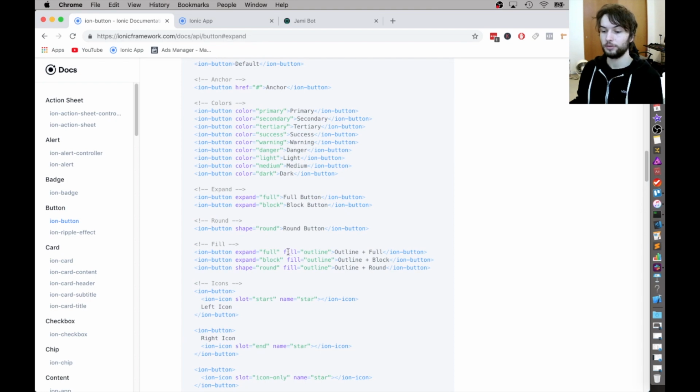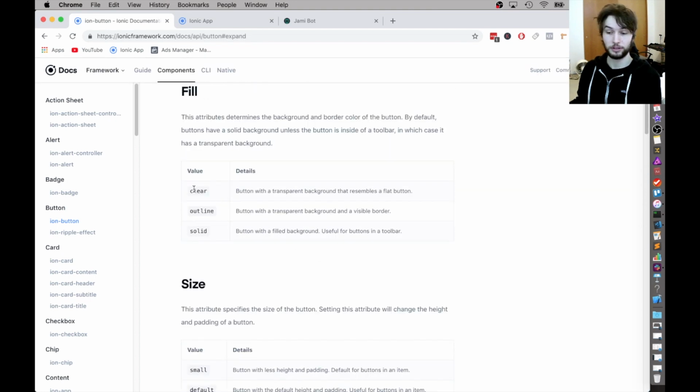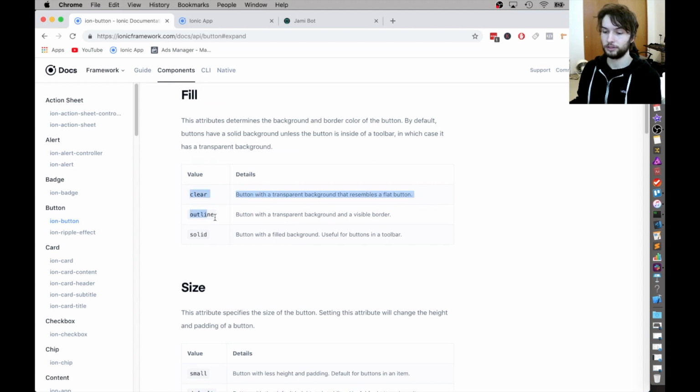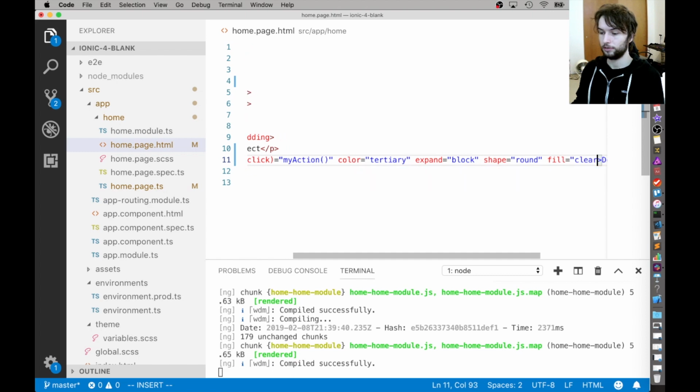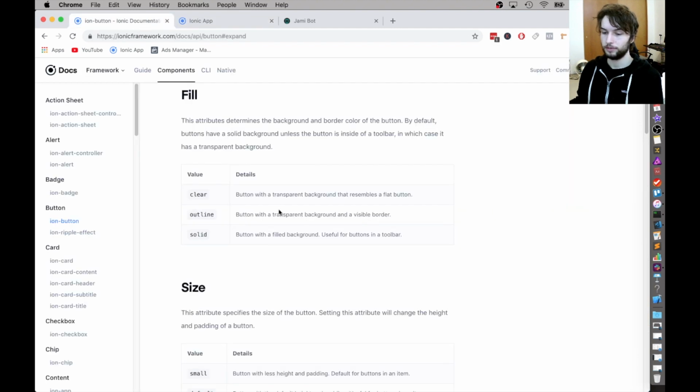Okay, and then there's also this fill property. I'll show you. There's a bunch of different properties you can put in here. There's clear, outline, and solid. So let's try clear first. Alright, so this one is kind of what it sounds like. It's clear, but when you hover over it, it will still highlight it. And then when you click it, it has that cool opacity animation. So that's very nice.